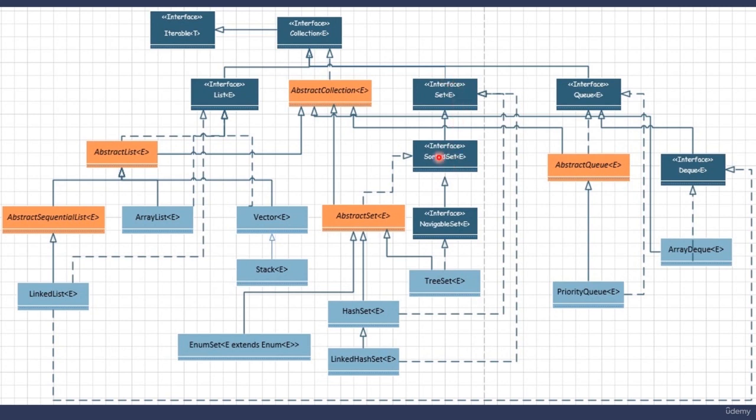And we see that set has the sorted set interface. We have tree set, linked hash set, enum set, but we are going to concentrate on the sorted set and the tree set, okay? Furthermore, we are going to see the queue. We have the interface deck. This is not the queue, it is pronounced deck. So interface deck has array deck and priority queue. Okay, we are going to discuss this later on.